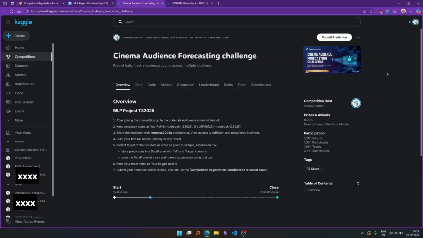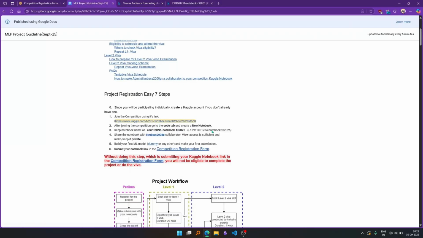I use my student email to register for it. I do not know if that's mandatory or not, so I have just used the student email. As soon as you log in, you will see the join competition button here. You just need to click the join competition button, and after that it will show you terms and conditions, and just click on I accept. That's all. So the first step is done for you.